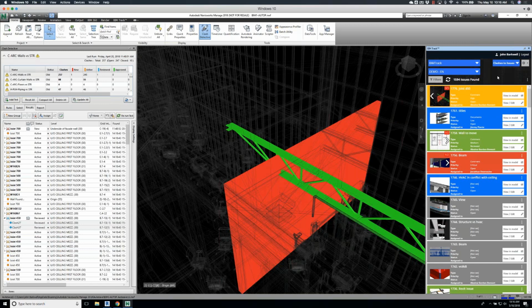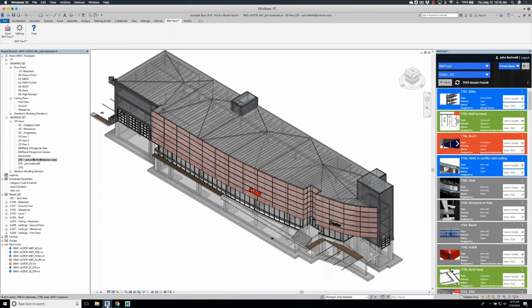Okay, so that's the process in a nutshell of how you can convert issues and viewpoints from Navisworks into BIM Track. Let's jump over into Revit, and I'll play the role of the architect in this example. So again, what I've done is I've loaded the model, and I've got some linked models with this. If you're using C4R, that's fine. I've loaded the BIM Track plugin and the dialog box over here on the right side of the screen, just like I did with Navisworks.